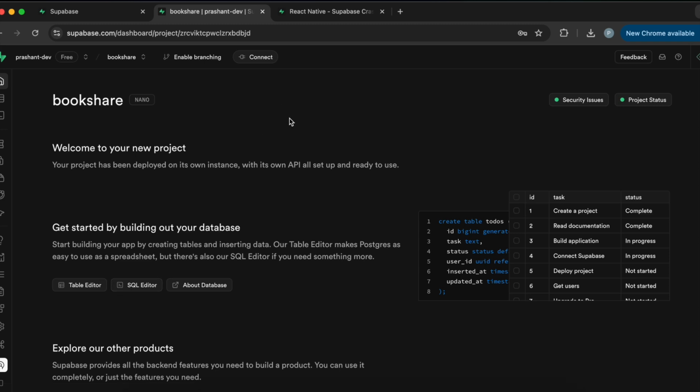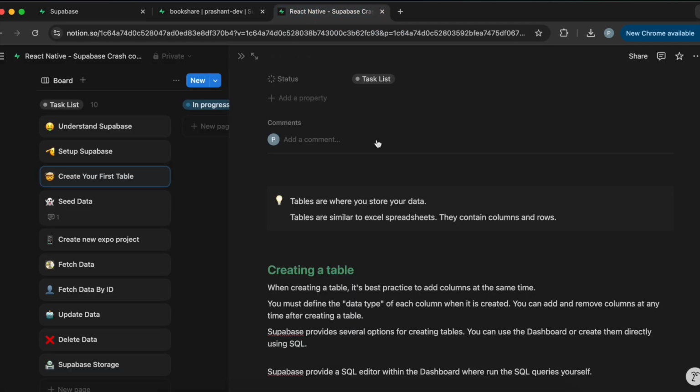But let us now first understand what tables actually are in Supabase. Tables are basically where you store your data, and tables are similar to Excel spreadsheets. They contain columns and rows. So if you have worked with Excel spreadsheets, you must know they are divided into columns and rows. And even if you haven't worked with them, then it's fine. Understand this, that tables in Supabase contain rows and columns.